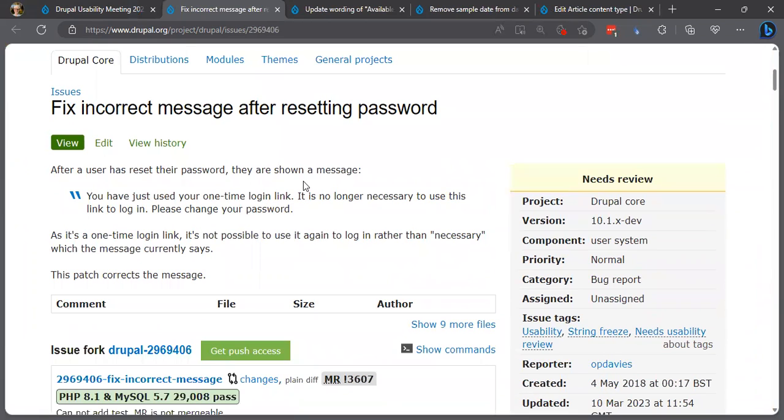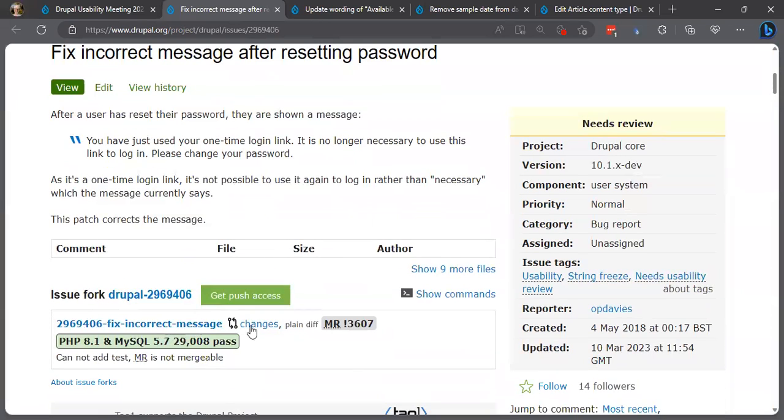This is 2969406. Fix the incorrect message after resetting password. After the users reset their password, they are shown a message. The message is, you have just used your one-time login link. It is no longer necessary to use this link to log in. Please change your password. As it's a one-time login link, it's not possible to use it again to log in rather than necessary, which the message currently says. Patch corrects the message. Let's see what the change does actually.